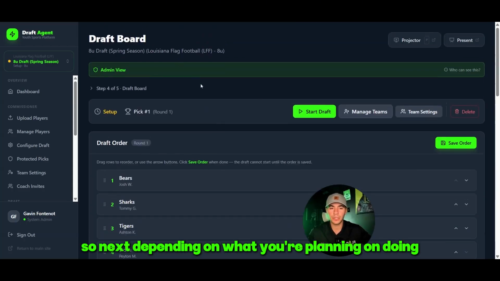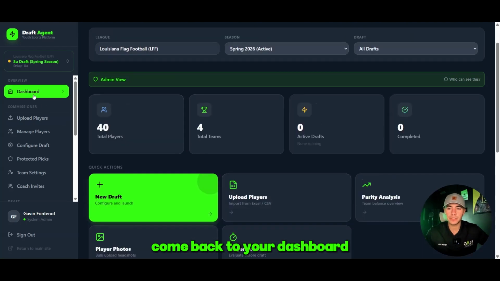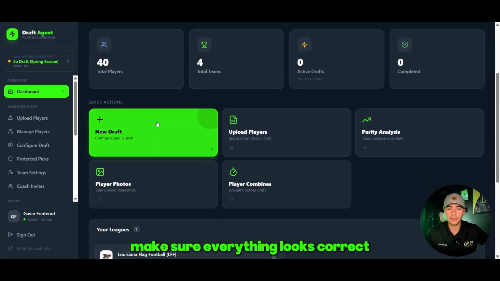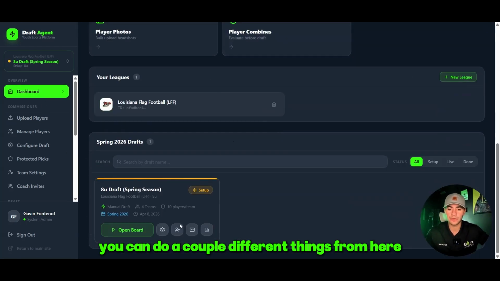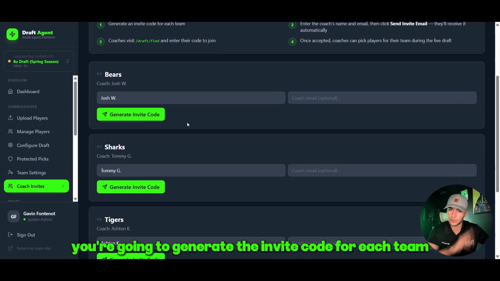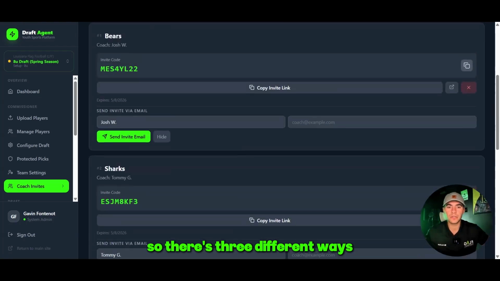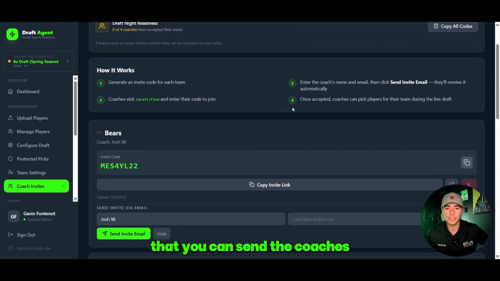So next, depending on what you're planning on doing for your draft, come back to your dashboard, make sure everything looks correct. You can do a couple of different things from here. One is you can send your coaches the invites to get them ready for the draft. So this is very easy. You're going to generate the invite code for each team. So there's 3 different ways that you can send the coaches the link to join their draft.